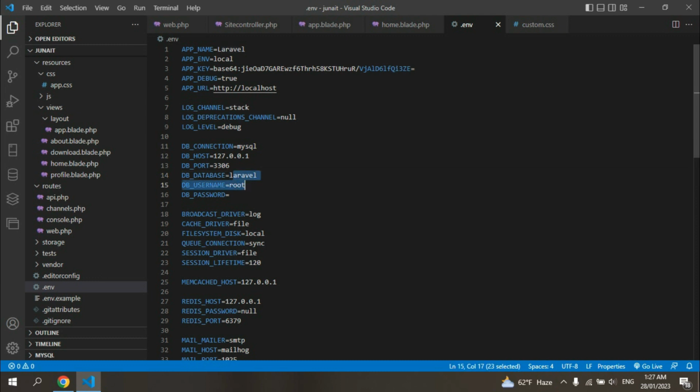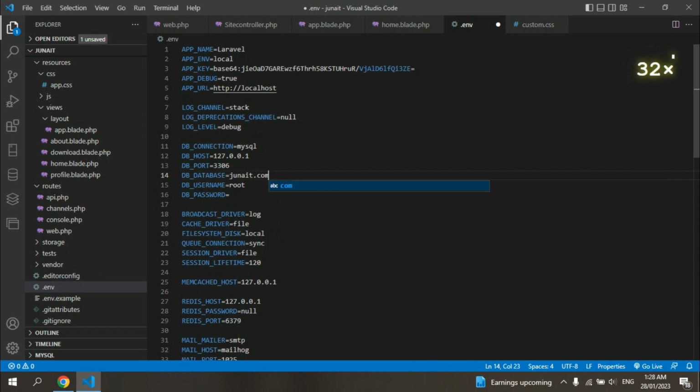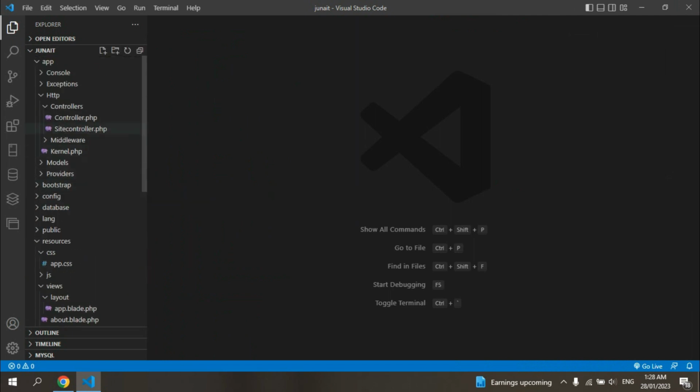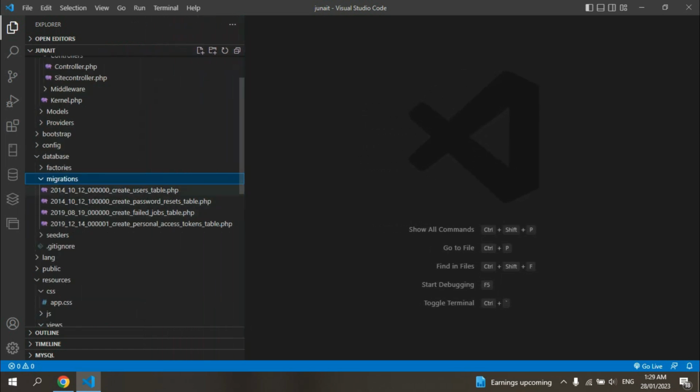I'm writing here Junait.com. Save this file and I'm closing all files. Now go to database folder, then migration folder. Here you will see some demo migration files. You can delete this. I'm deleting this.